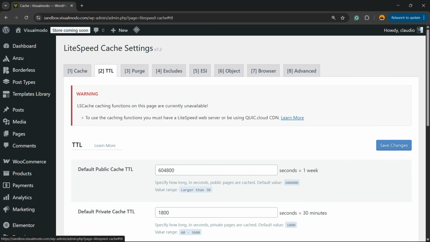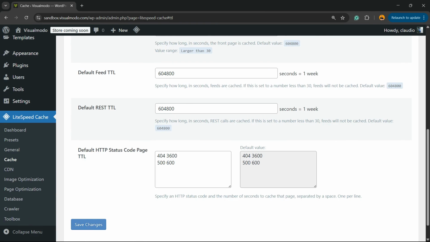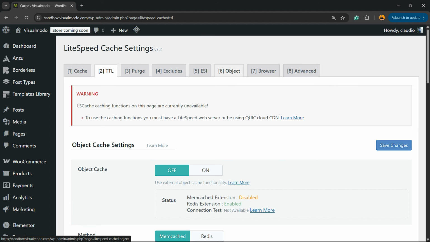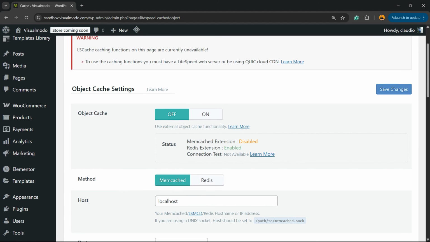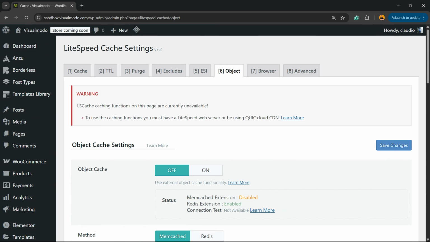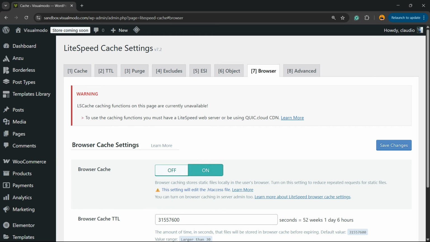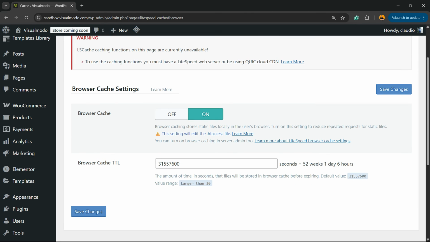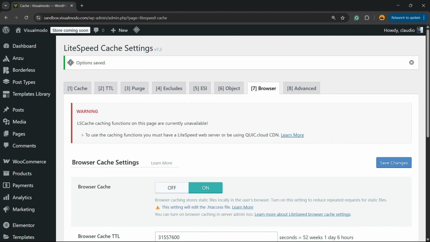All seems okay. We have TTL. That is also a good thing to do. We have object cache. You can set this as on. You can change the method, but all seems okay. And now, only with these two simple ways, let me just enable the browser cache. And now we are good to go, okay?